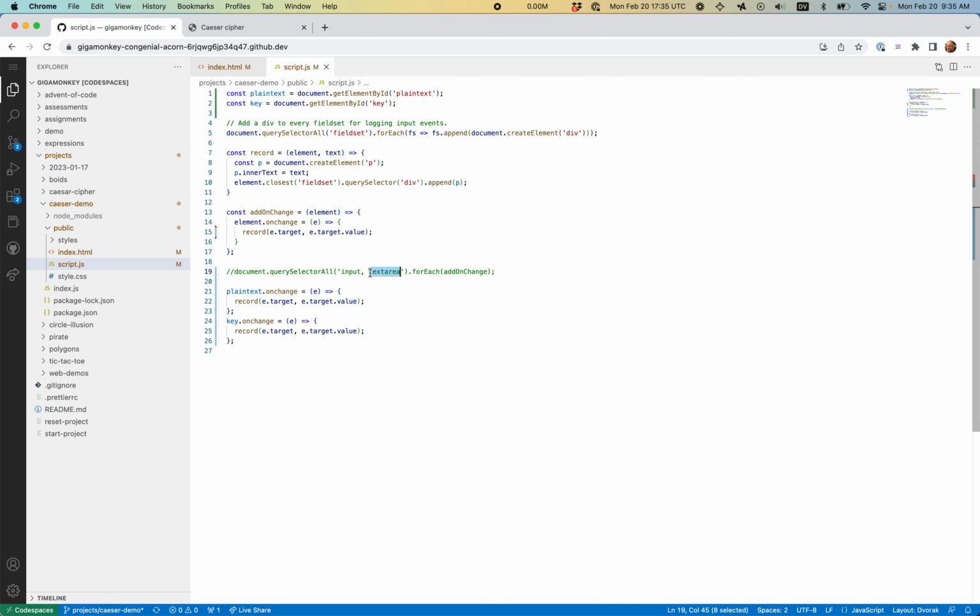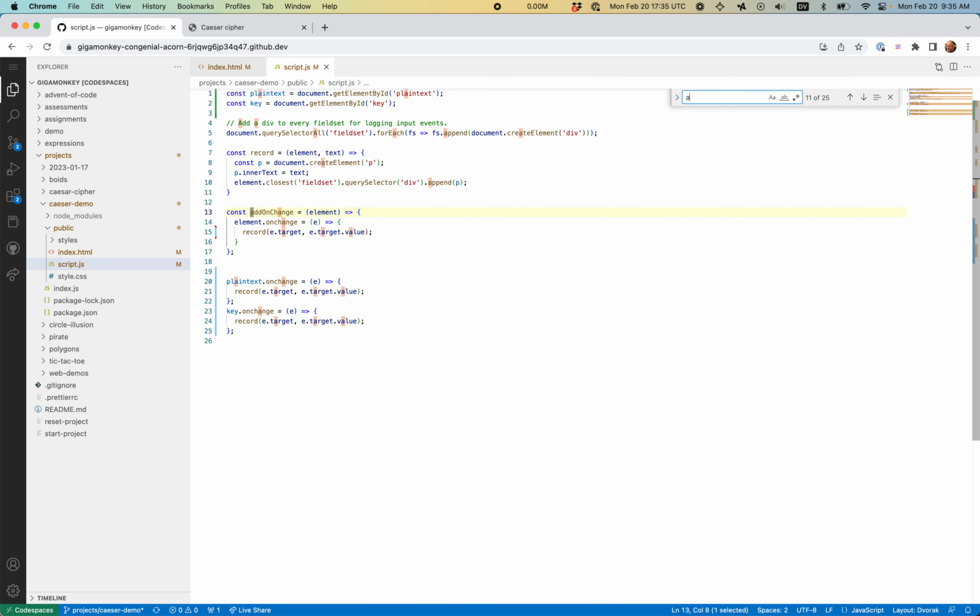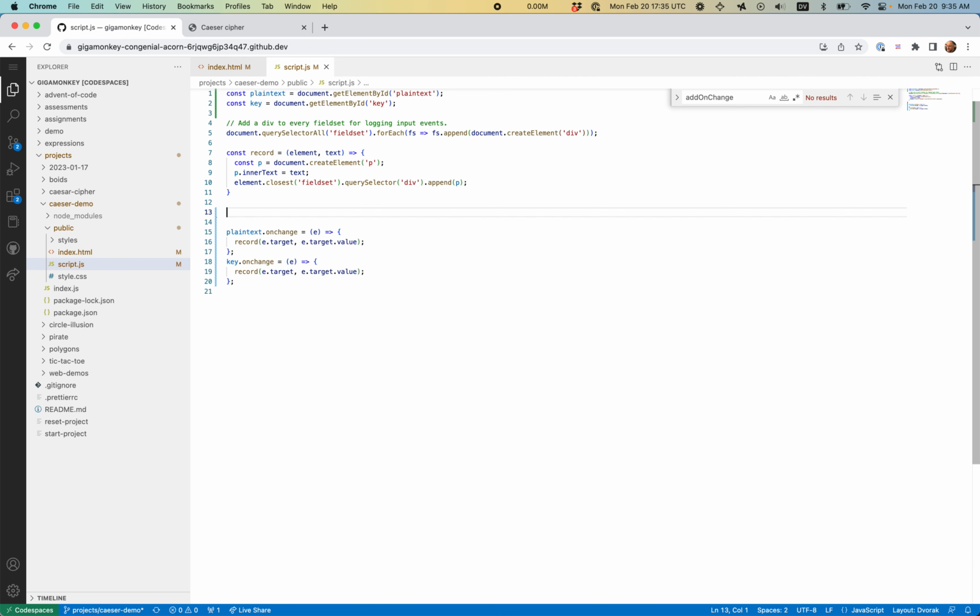So now I can delete this line that I commented out. That also means that add on change isn't used anywhere. So I can delete that whole function. So now I've gotten rid of some code that was kind of complicated, and I didn't even really have to understand it. I just replaced it. I mean, I understood it a little bit, enough to figure out what I wanted to replace it with.